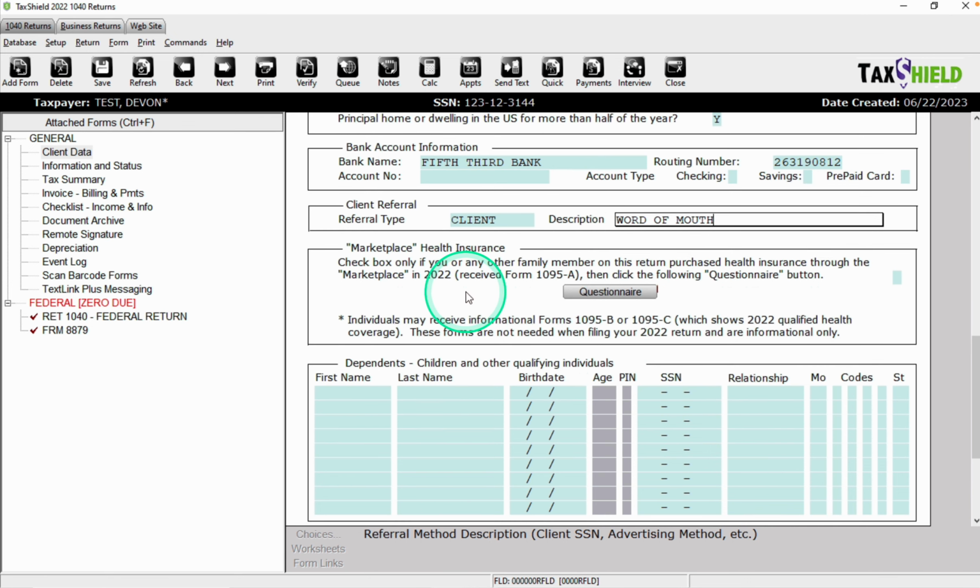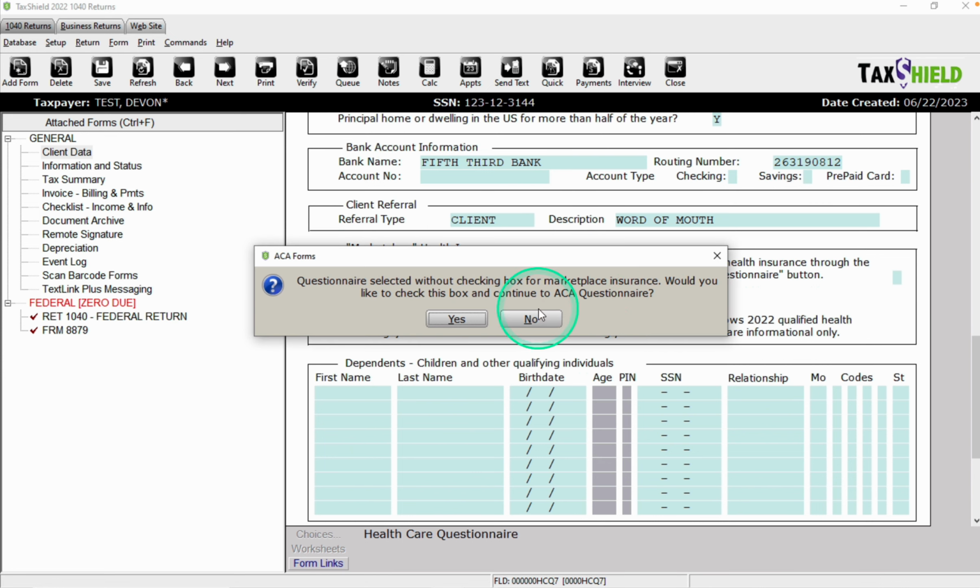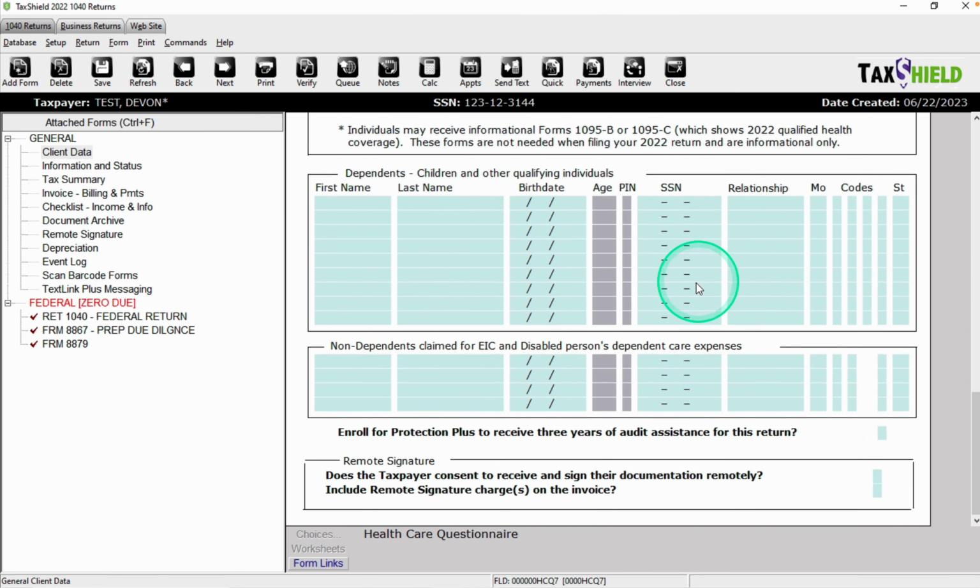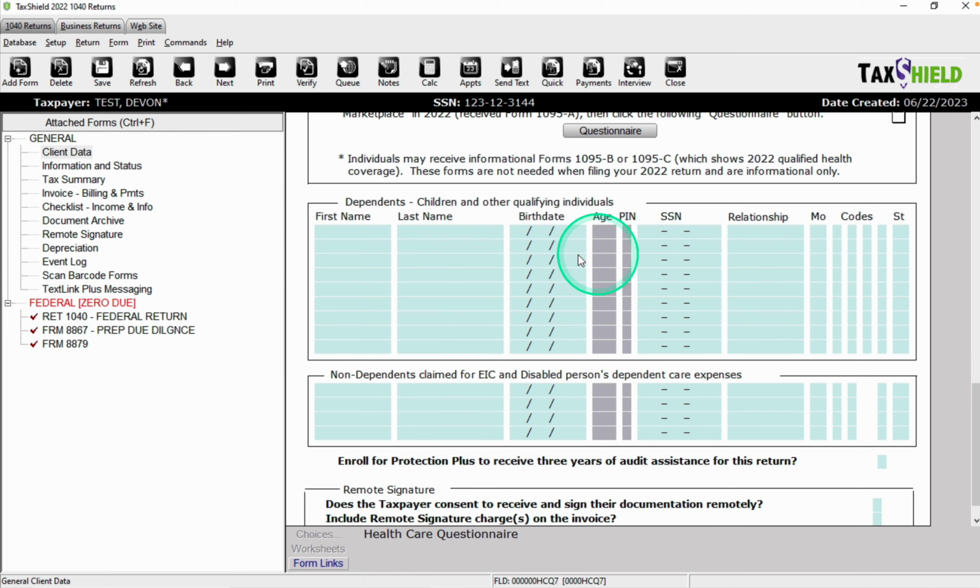Next box is the marketplace health insurance. You can click here to enter the questionnaire, and you go through the questionnaire, answer that correctly as far as how it's relevant to the taxpayer. And the next box you'll have to come to when you're done with that is the dependent section. And this is where you're going to enter the client's dependents if they have any, right? So let's just say I have one dependent, and we'll just keep it short and simple for simplicity purposes. And let's just say I have one daughter. She has the same birthday as me, and we'll just say Penn and daughter.